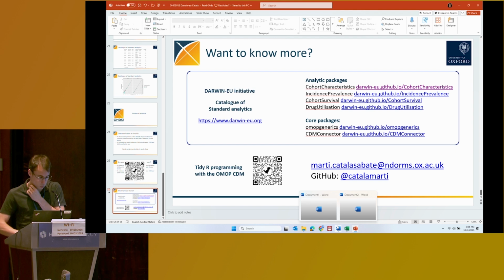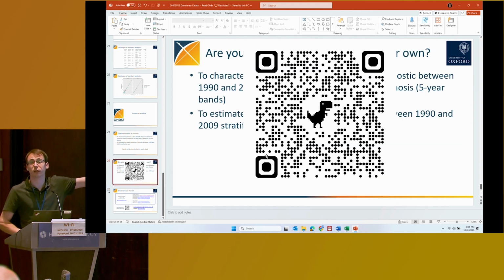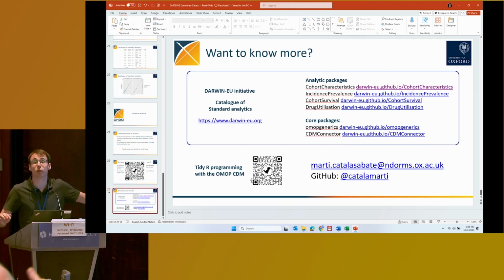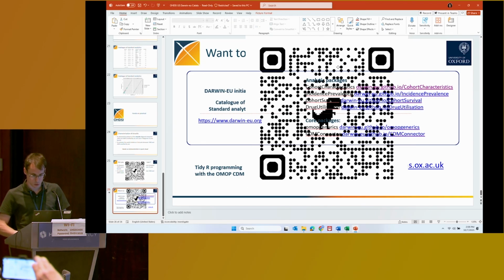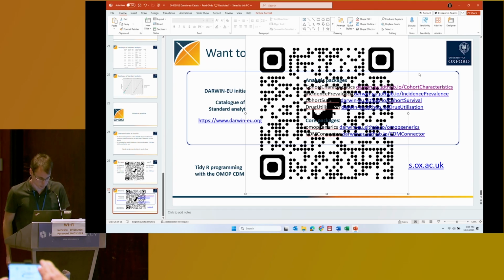No. So this one leads to Posit Connect. It's an R online account where you can run code. The packages are installed and you can run it. And this barcode is about the book that we've built. Could you open it up, please? I'll make sure that before we're done today, all these slides will be posted. Now this one is transparent, sorry.